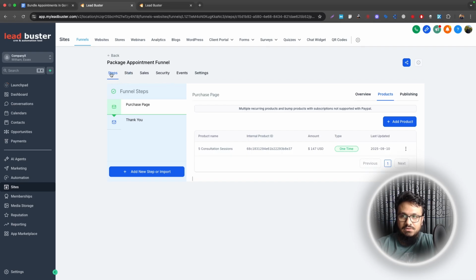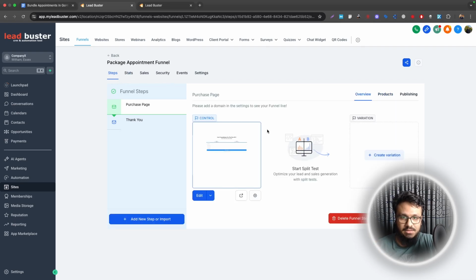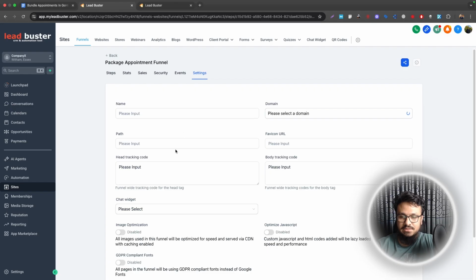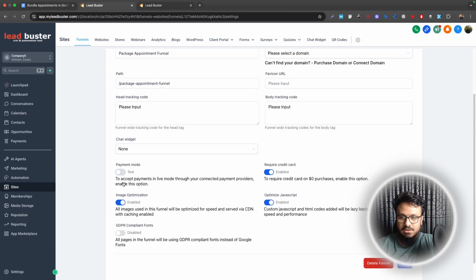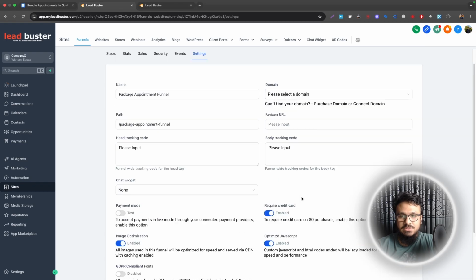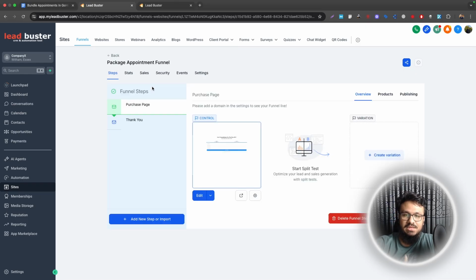And now you need to make this funnel live. By that, I mean you need to actually add a domain or a subdomain to this funnel so it starts working. Before that, you can test this funnel. If you go to settings and go to payment mode, right now it says live, so you can just turn it off. It will go to test mode. So you can actually do some test payments with some test card details and see if the funnel works, if it takes you to the next page, and if the associated automations with this funnel work. But we're not going to do that yet because the next step for us would be to create a custom field.